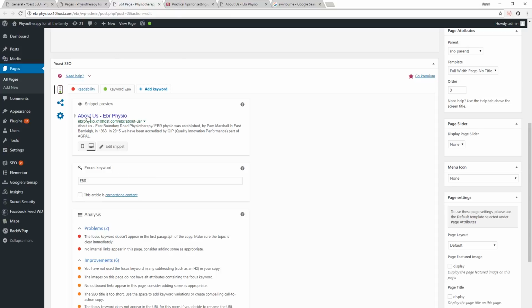Exactly the same for your site here. So you got the title, link, short description. You can change it between mobile or this one, desktop. It doesn't really matter. I leave it on desktop personally, just because default easier. They look basically the same. Moving forward, we've got the edit snippet button right here.